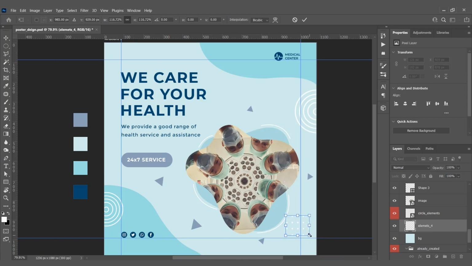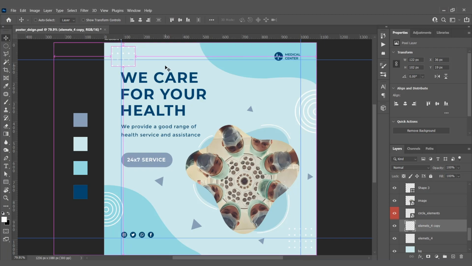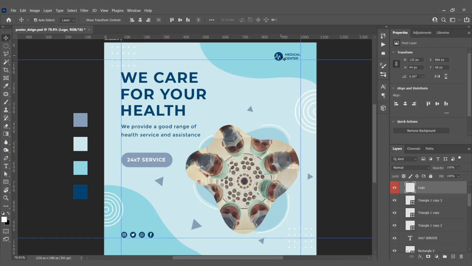Now I'm using one more element for the edges. I'm just duplicating it and placing it to the other corner. I'm just realigning the logo somewhat below. You're done with it. Don't just copy the same, just explore with your creativity.